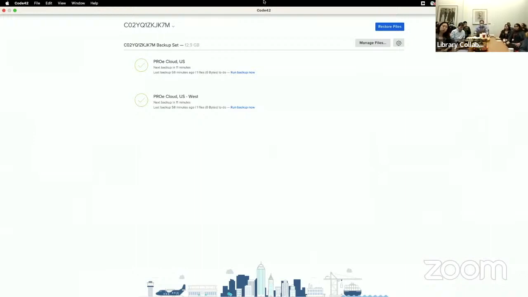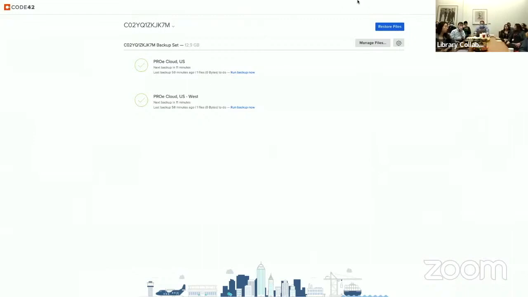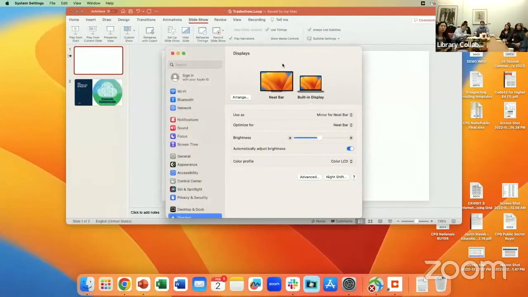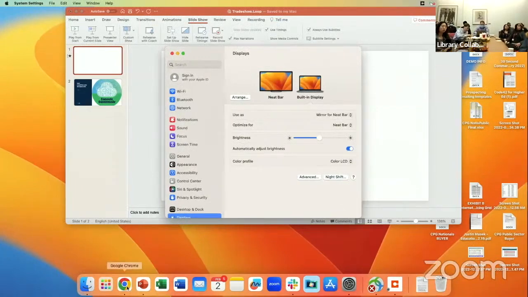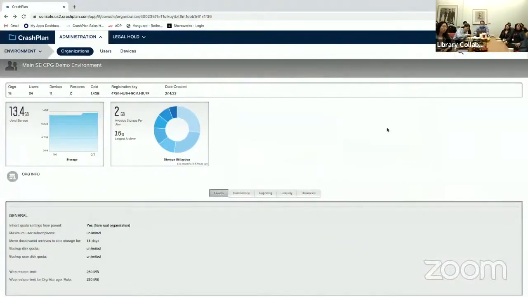Any other questions? I can hop into an administrator view if you like, because sometimes that spurs some questions as well. Just like I said, this is what an administrator is looking at. They're going to get all the reports of how much data is getting backed up within the organization, how healthy the backup set is, when's the last time some of these devices have connected, and so forth.